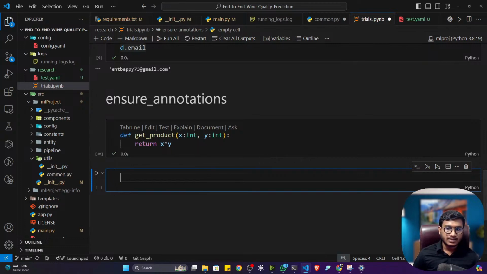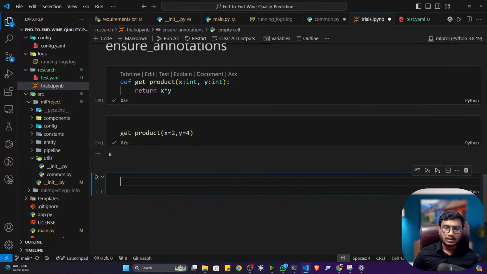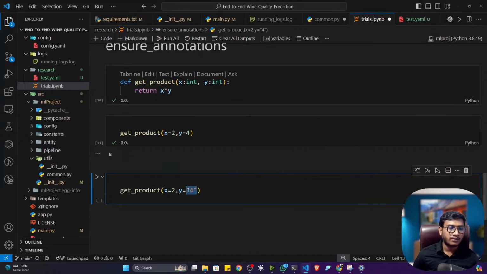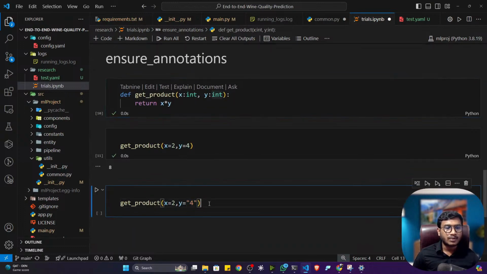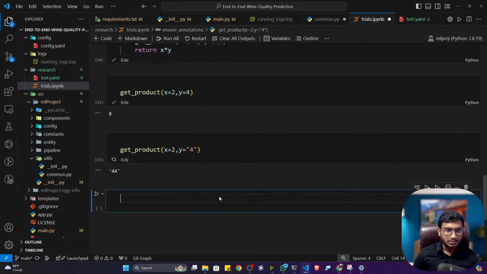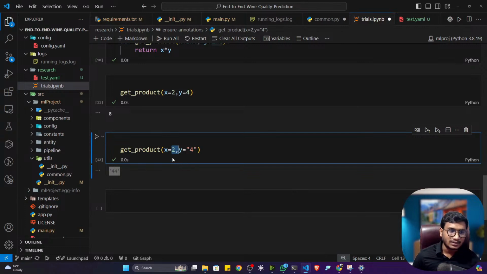Now if you pass any value inside that, it will give you the product, yes or no. Let's say x is equal to 2, y is equal to 4, it will give you 8. But if I pass, let's say, x is equal to 2, y is equal to string of 4, will it work that time? Because here you have mentioned integer, but here you are trying to pass a string. Now see, if I execute, still it will work. It is giving me 44 because it is multiplying this integer with the string, which means it is repeating this string that number of times. That means 2 times. You can see 4, 4.